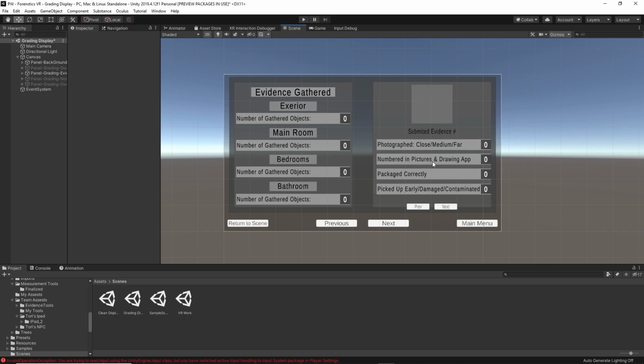Number, whether it was marked in the pictures, whether it was marked on the drawing app, packaged correctly, and then negative points for picking up stuff early or damaging or contaminating items. And then you'll get an individual score based on each thing that was submitted into evidence.